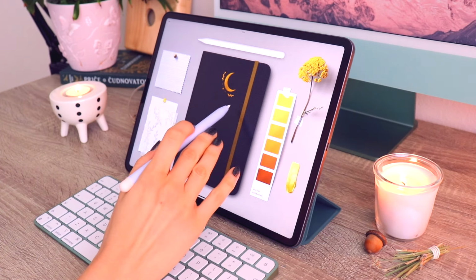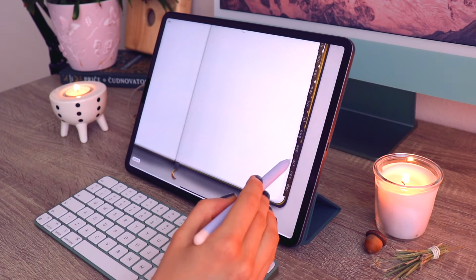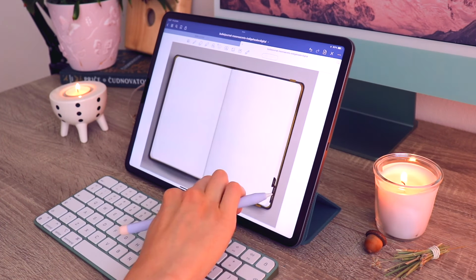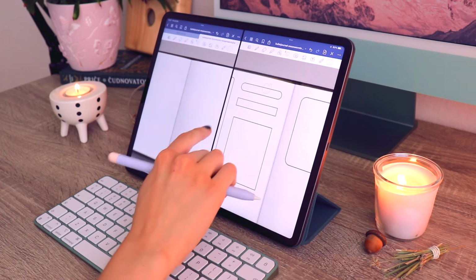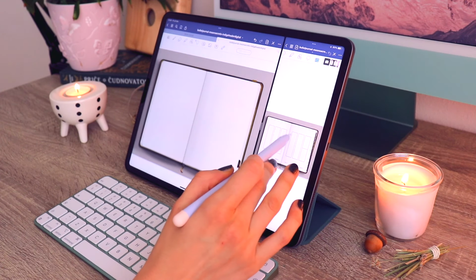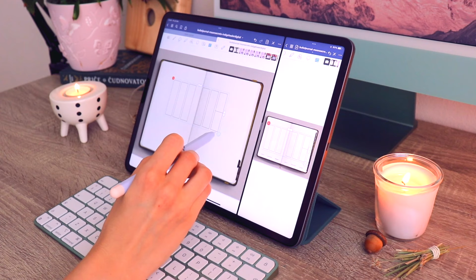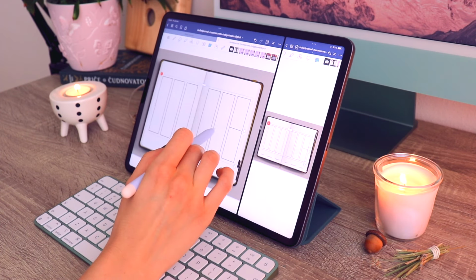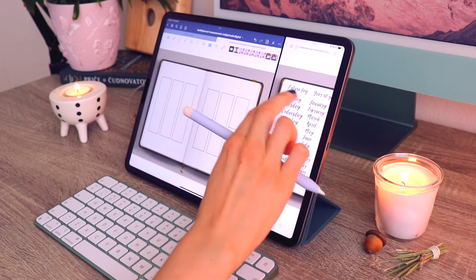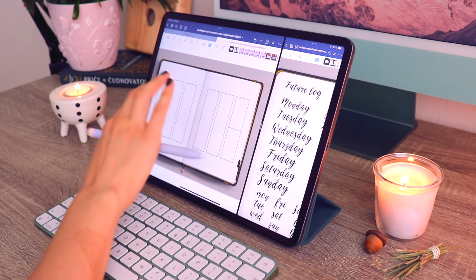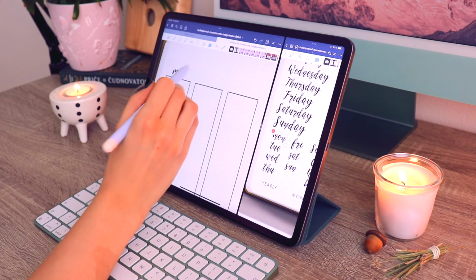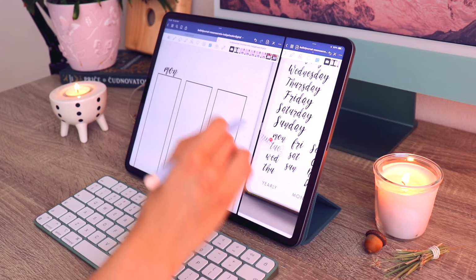Now it's time to create our spreads. You can follow along so it's easier for you to create your own spreads later. Of course, we turn on editing mode. And let's use drag and drop from the GoodNotes app. We're going to choose a weekly layout. I like this one. Now let's add days of the week. These stickers are pretty easy to use, so you don't have to write anything.